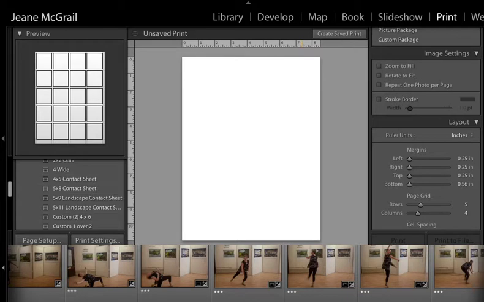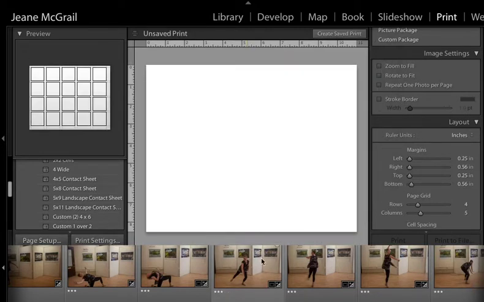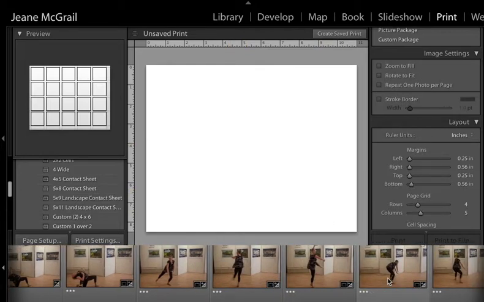Making a contact sheet in Lightroom. At the bottom of the page I have my film strip of the images that I'm going to be placing in my contact sheet. All of these images are horizontal, so the first thing I'm going to do is go to page setup and change my page orientation to horizontal also. Then I'm going to select my images.